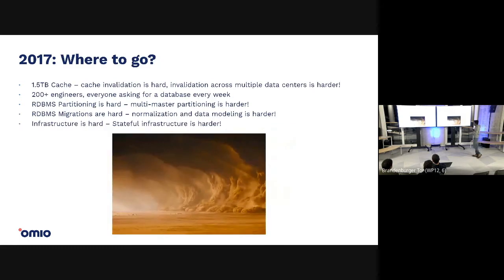Then in 2017, the team was like, we now have 200 plus engineers. Everyone is asking for a database every week or at least once a month. Hey, come on. We have no more blood left to sacrifice. We're running out of blood here. What do we do with this RDBMS situation?